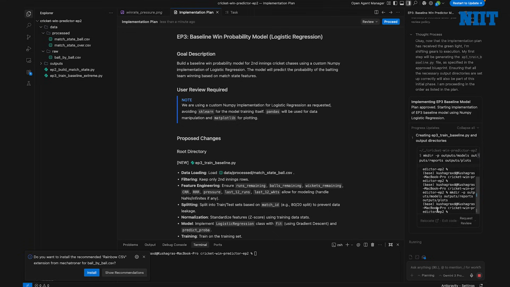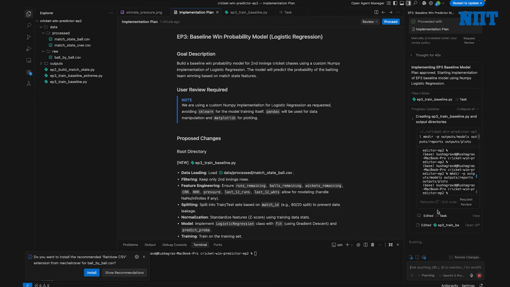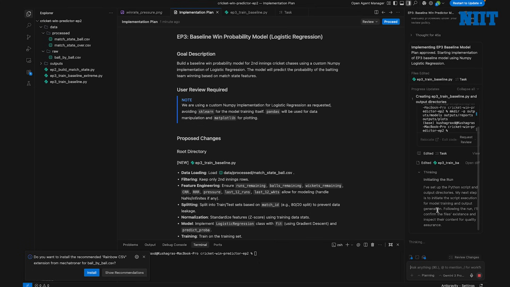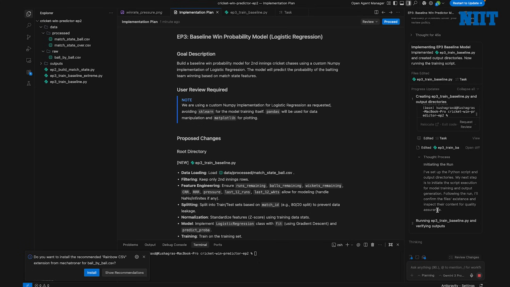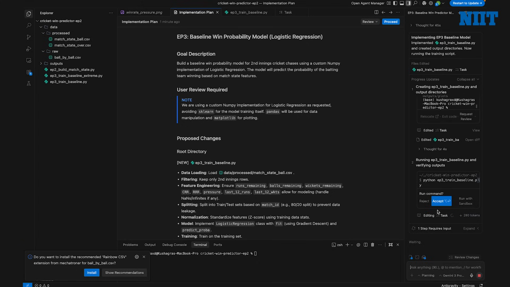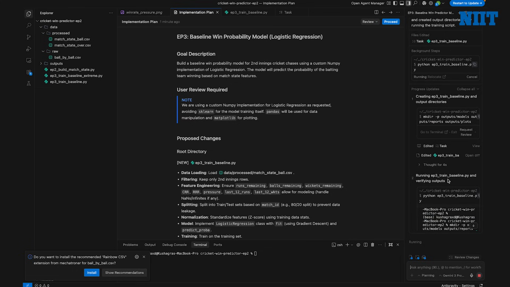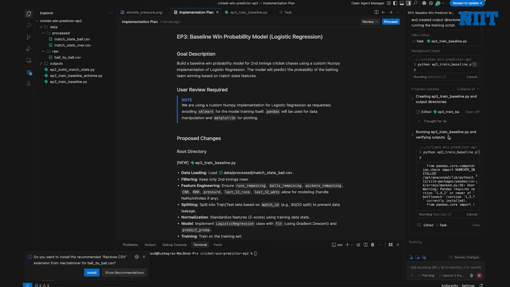Then we also have a metrics report for outputs report and episode 3 metrics.txt. Then we generate plots, which can be an ROC curve, a calibration plot, a coefficient bar chart, and one match win probability curve. At last, we print a small what if simulation result, and this prompt ensures that episode 3 produces the artifacts that we can reuse in episode 4, which is a model file, plots, and a report. So I'll just accept it again, and now I will let the anti-gravity do its thing.